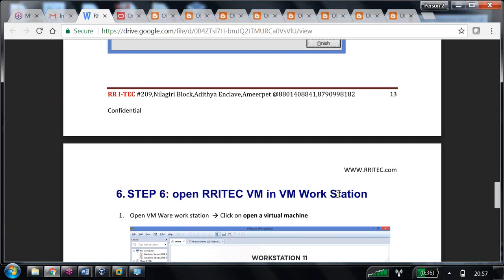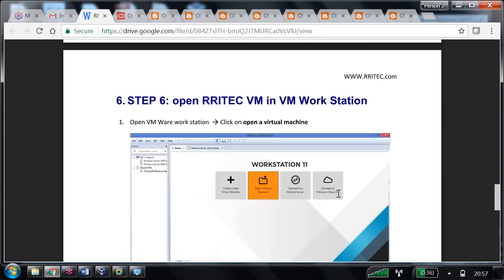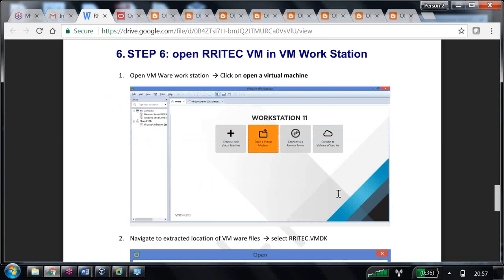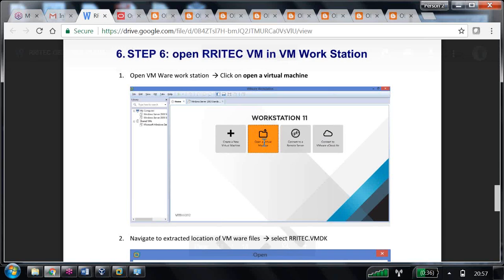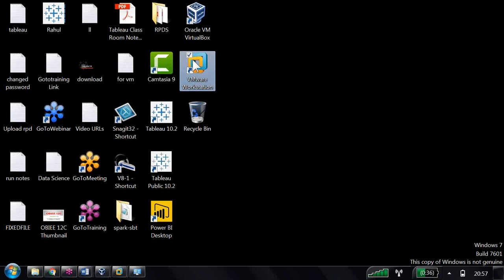Previously you extracted 11 files, right? If you extract 11 files, you are going to get the rritec file, one file. That we are trying to open. Here you have the Open a Virtual Machine option. This window, how did you get it? By double clicking this VMware Workstation, we got it.